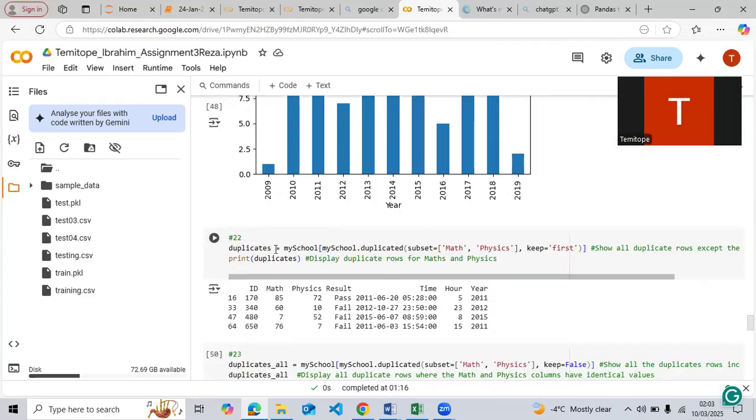So we are asked, in question number 22, to display duplicate rows for math and physics. Anywhere there is a duplicate value for math, we are asked to display them. But there's something unique about this question. We are asked to skip the first row. So after writing the function, we say keep is equal to first. That is, display all the duplicate rows for math and English, but skip the first row. So we're skipping the first row, and that's why we use this function keep first. That means it should not display the first one.